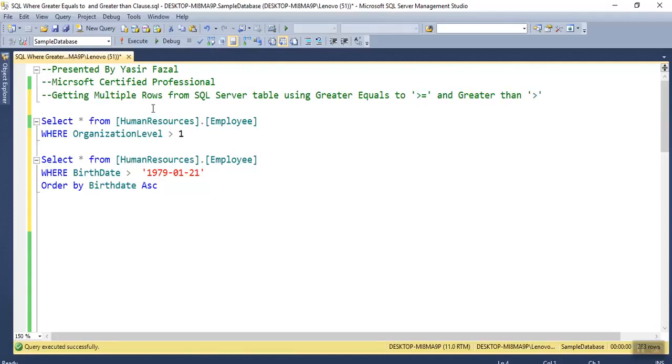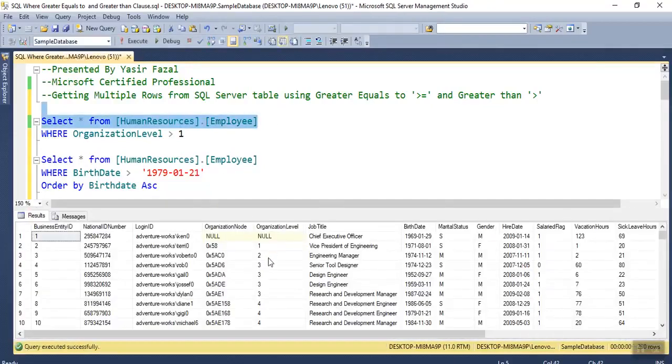As usual, I am going to select the raw information right now without applying any kind of predicate logic in the where clause, and get all the data from the HumanResources.Employee table. So here's the data. There's actually lots of data in it, and we can apply multiple predicate logics over it.